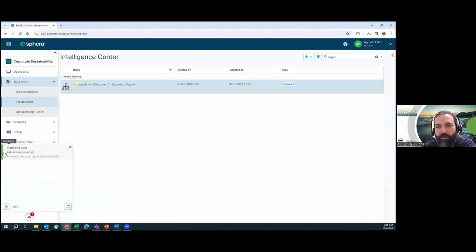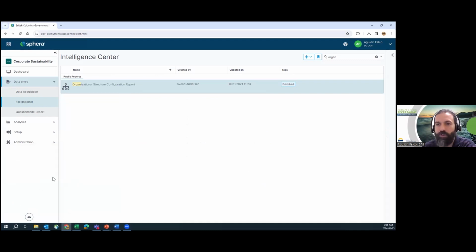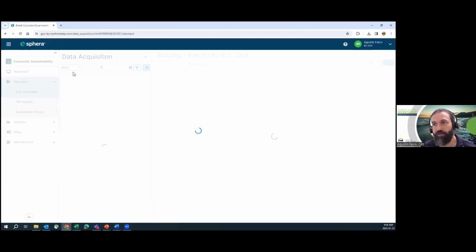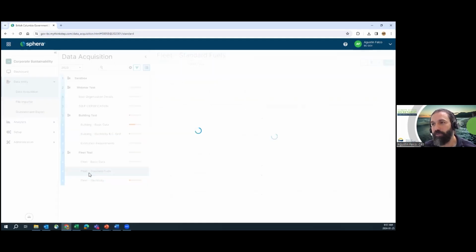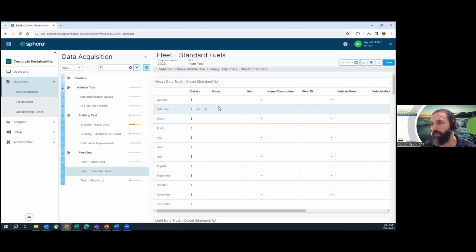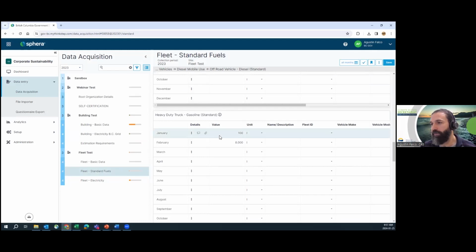That means that it has been imported. We click on the bar, and we see that it has imported one row of data. That is what we had, and it has found 0 errors. That sounds pretty good, and actually probably works. If we go to data acquisition right now, and we go to that site that was fleet for 2023, it was in standard fields, and actually was empty before, and now it's, yeah. So, and it was for January, and I think it was gasoline, and here we have, yeah, this one is the one that had.